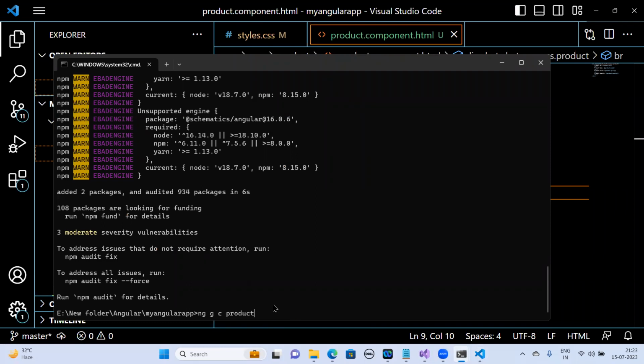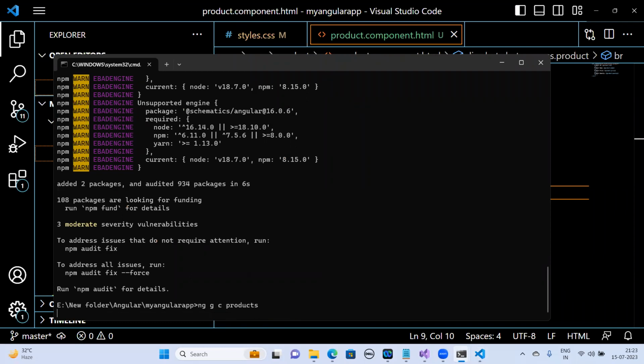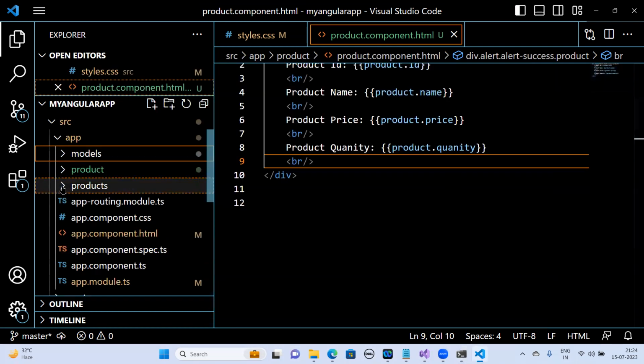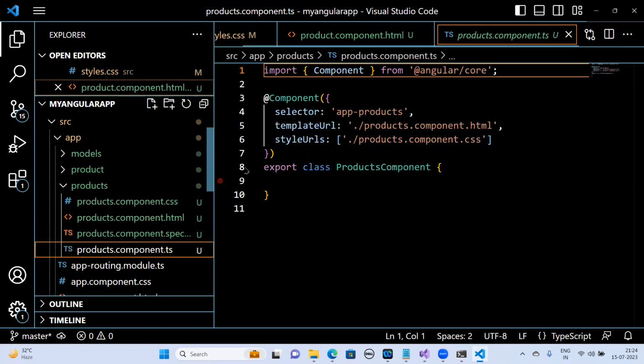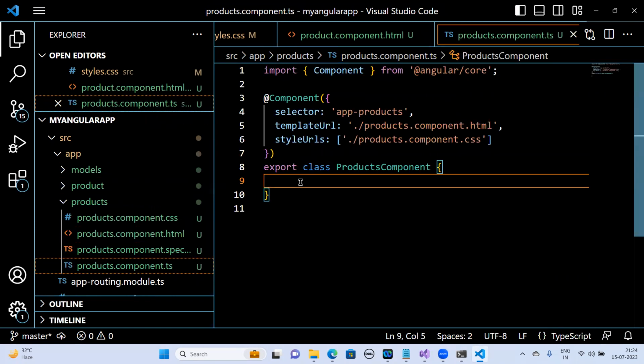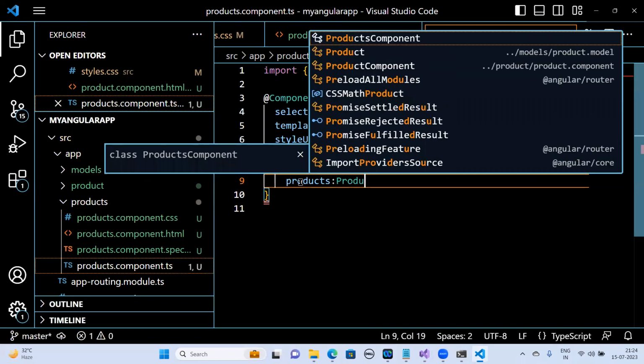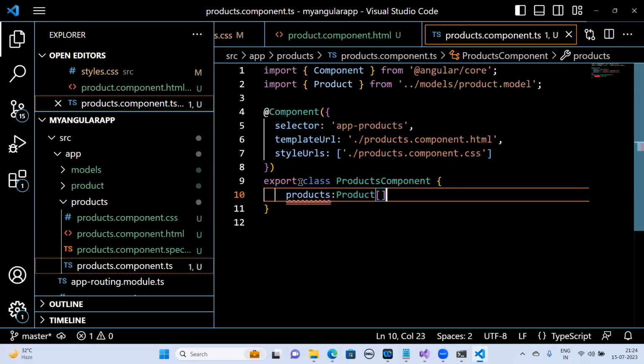So let's go ahead and use the same, but this time I'm going to pluralize it. I'm going to say ng g c, then say products instead of product. So that should create the products. I'm going to go to the TS file. Let's generate an array. So we'll call this products, which is going to be a product array.